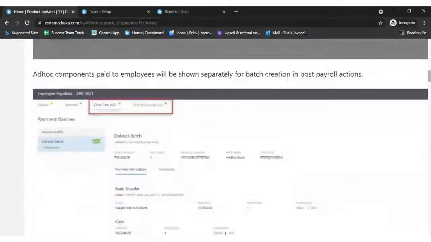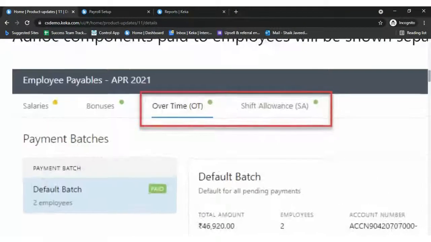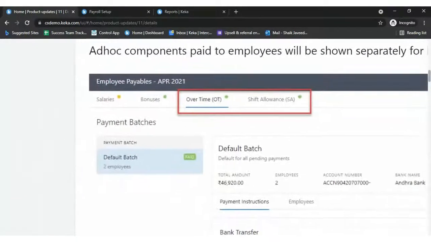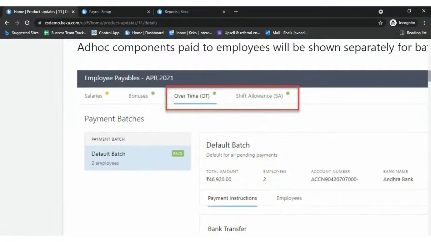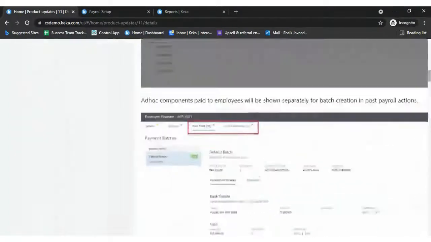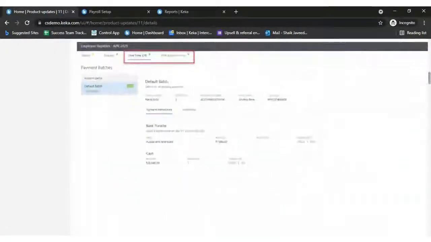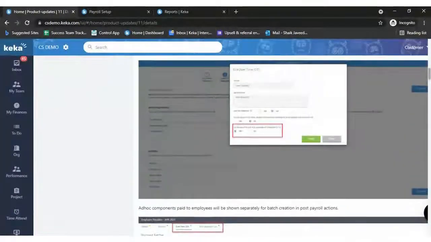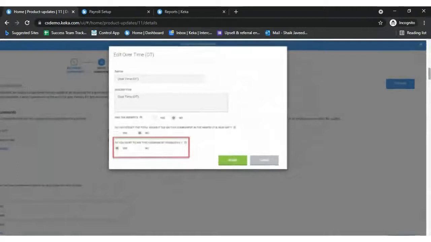Once you enable that, whenever you try to create batches, it will be shown like this: salaries, bonus, overtime, and shift elements. If you want to create it component wise, you can create it and pay it component wise as well. So you can create component wise batches like this. I repeat, you need to go to salary components settings, go to that particular component, and enable that you will pay the component separately.